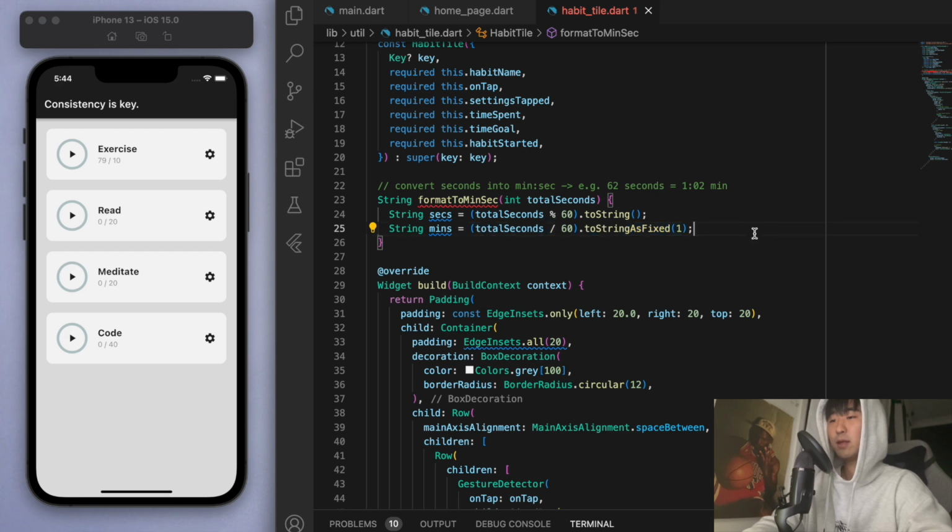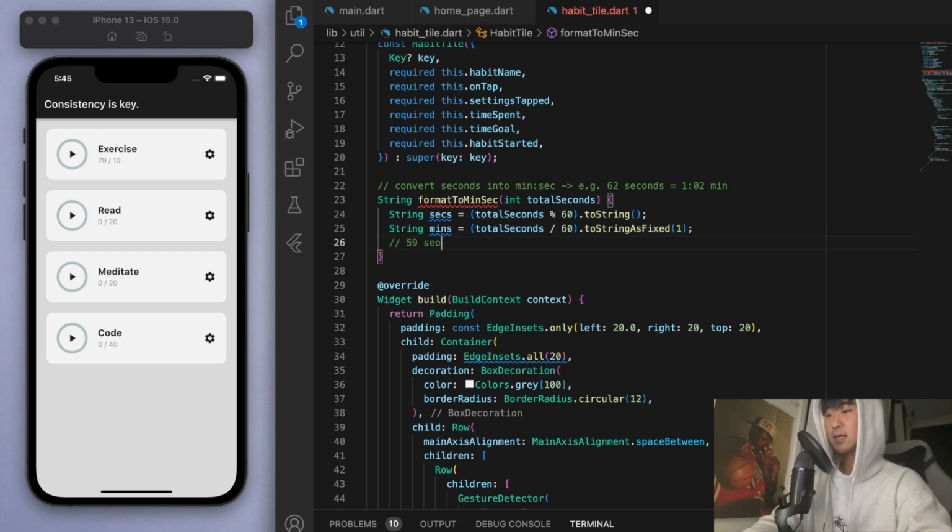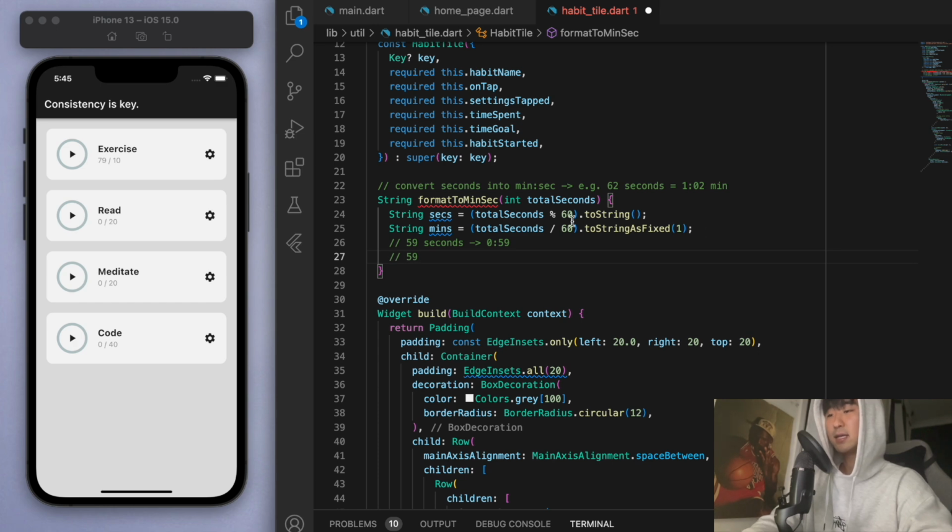Now, one problem with this is, say 59 seconds. I want to convert this to 0.59, right? But if I say 59 seconds and I do this bit of code divided by 60, and then I put the toStringAsFixed, this will tell me like 0.9 something. And you could ask, why don't I just say fixed 0, meaning I don't want a decimal place?